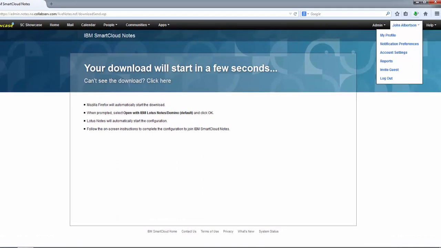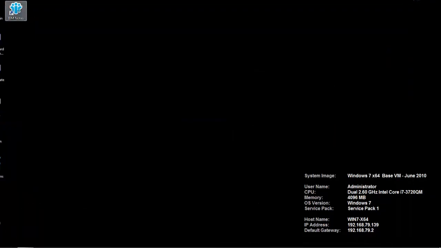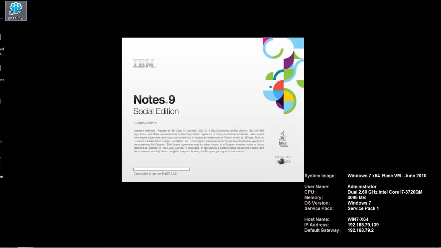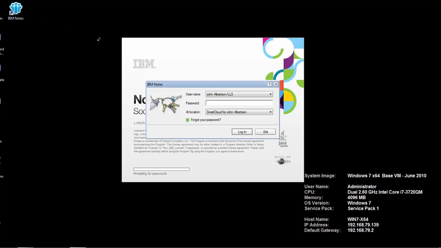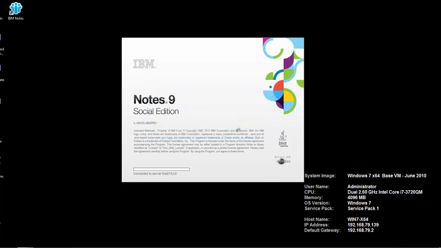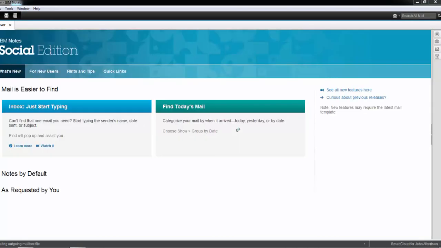So then I can go back and start up Notes. I'm just going to minimize my browser window here, and I'll double click Notes. You can see it connects me to the SmartCloud server. My ID file has been pulled from the SmartCloud vault. So I'm going to supply my password and go ahead and log in. The first time that you start up your Notes client after configuring it for SmartCloud, policies are going to be pushed down to you, and some default configuration settings will be pushed as well. So it may take a couple seconds for everything to appear.